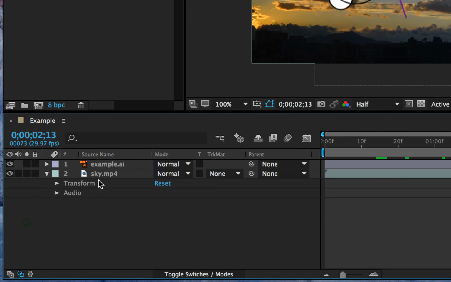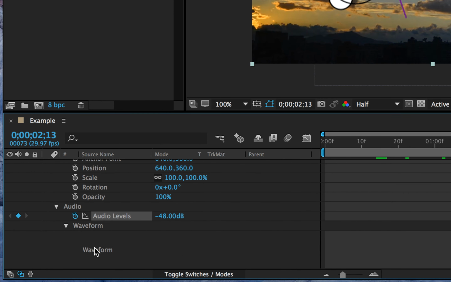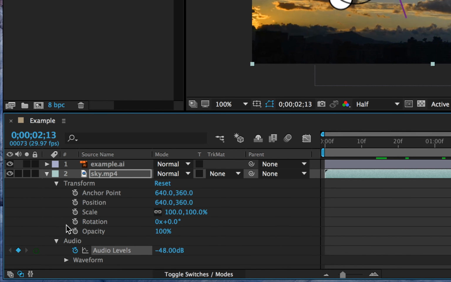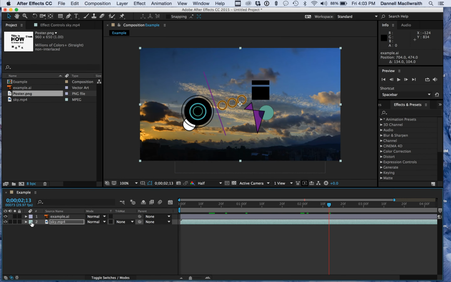Now you can notice if we go to sky, we have some different parameters because we have audio too. So here I can actually turn the audio down. I can't do much here with the waveform, but we can do a lot of the same transformations that show right here. So we're kind of just arrowing down and nesting into those different layers. So that's really helpful to see.